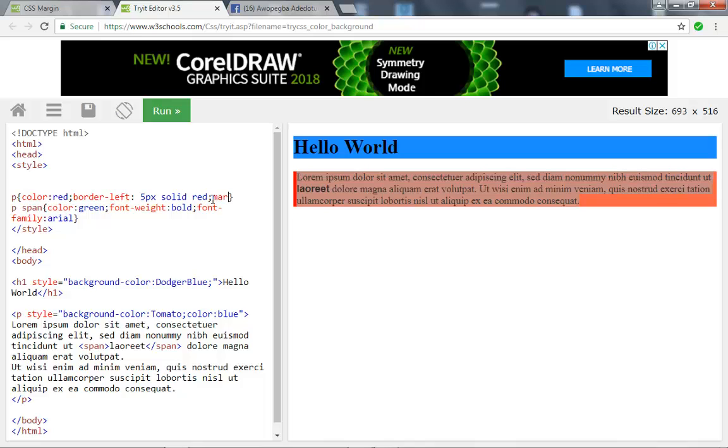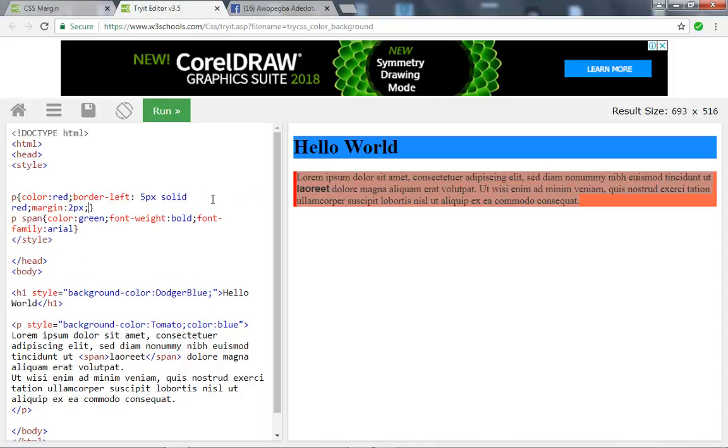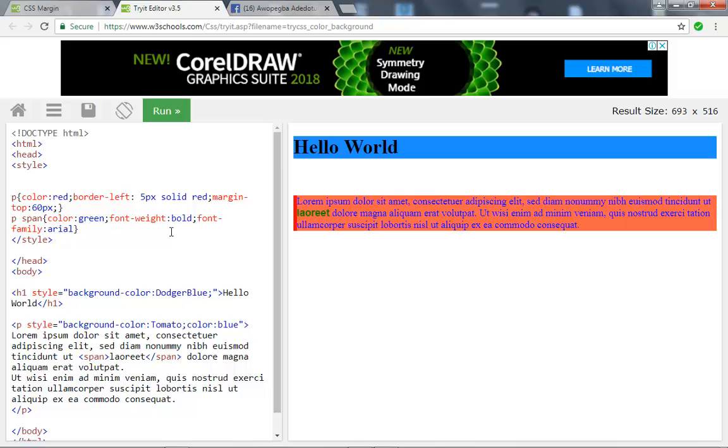So we say margin 2 pixels. So it's giving it 2 pixels from the top, the left, the right, and the bottom. So now let's be specific. Let's say margin top. Let's give it 12 pixels. Did I get that right? Okay, now we've gotten that.